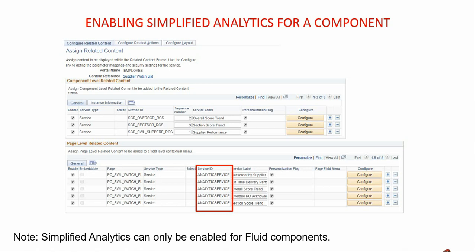And when you link the service ID to the page, the system will also prompt you to select a pivot grid, which the user can select when he wants to create a report. And we will see how that all works in the live demo in a moment.